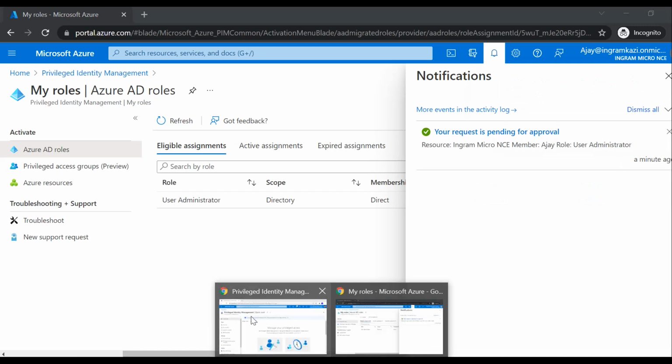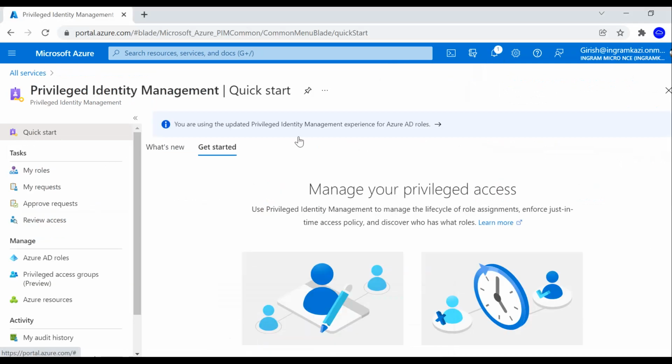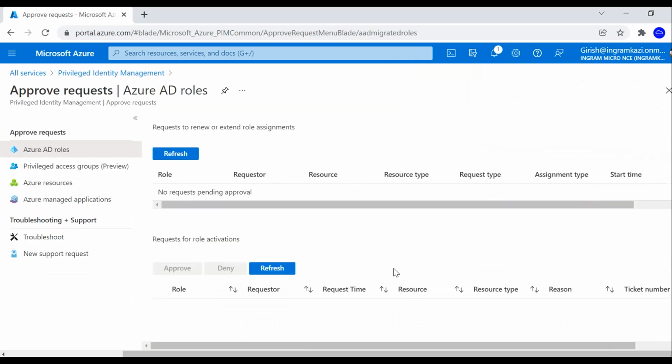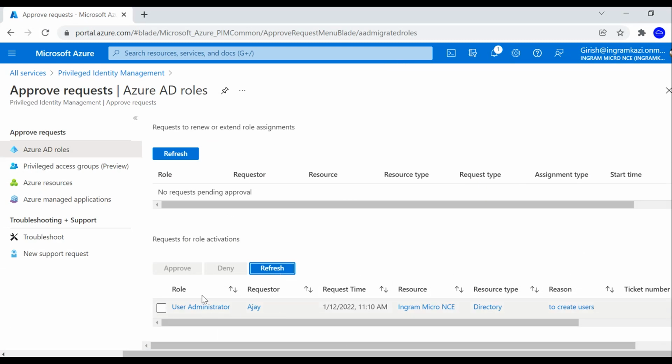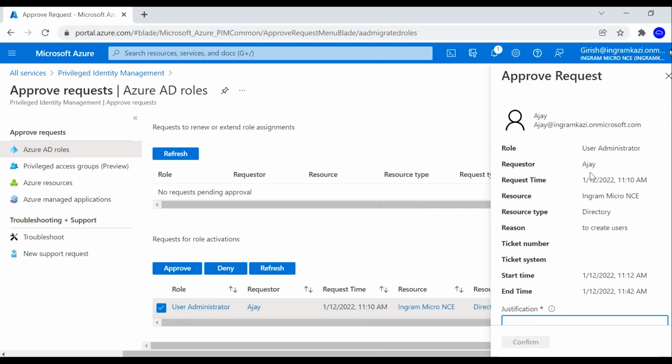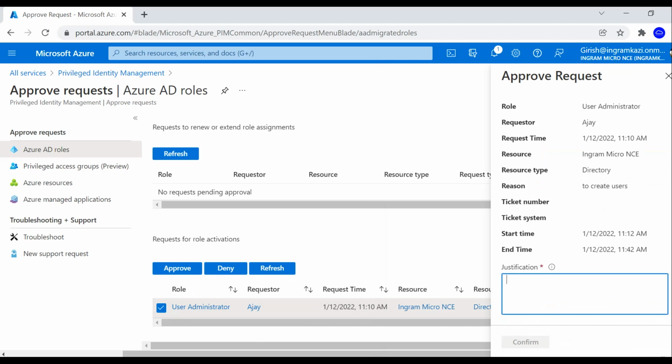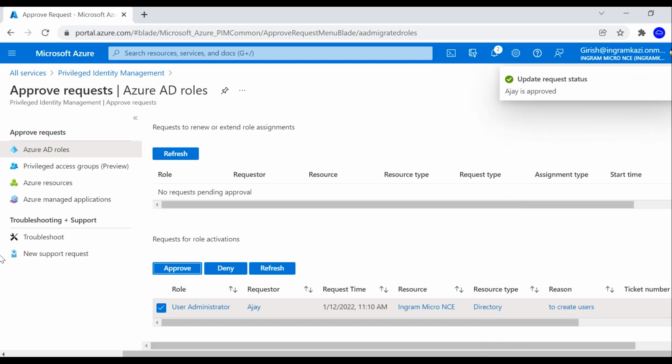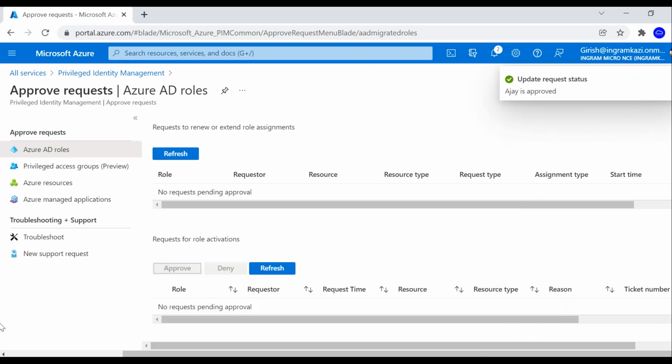Now let me go back to my interface as a global admin. If I go under tasks, you see the approve requests, and if I just refresh the page, you can see that I can approve or deny this request. So I'm going to check this box and click on approve. At this stage, I can provide the justification and click on confirm. And the request was updated successfully.